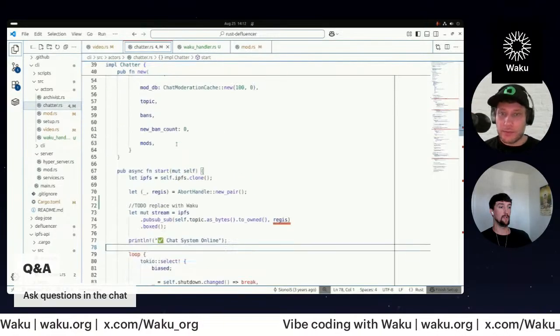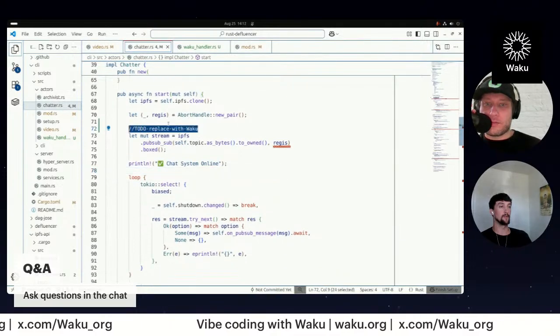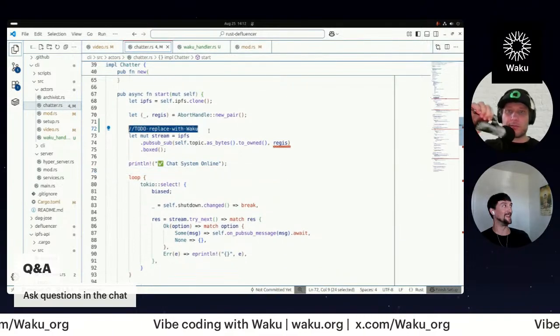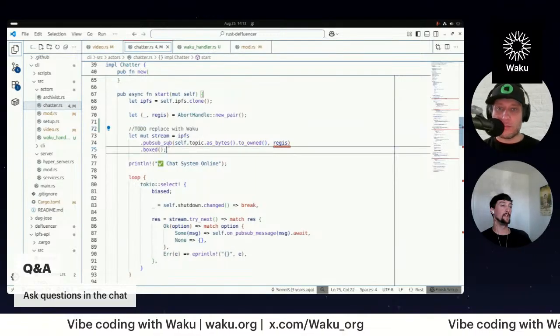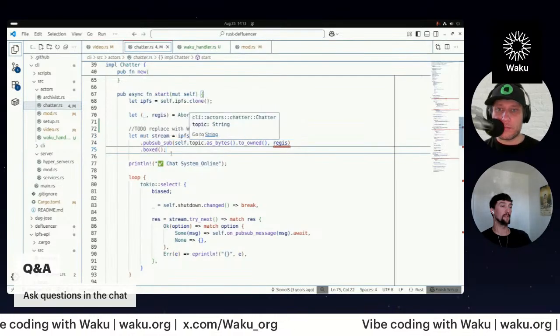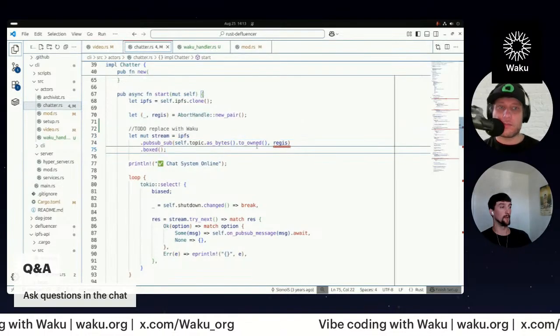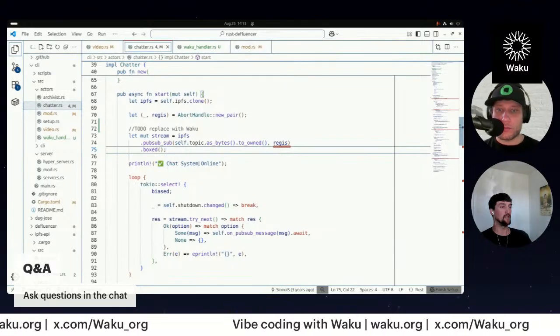Did we change anything here last time? No, we did not. Oh, interesting. Okay, so we have a to do: replace with Waku again. Previously, like I said, we used IPFS, so it's the pub sub module of IPFS we're replacing. So we have to do something about this so that the chat system is online.